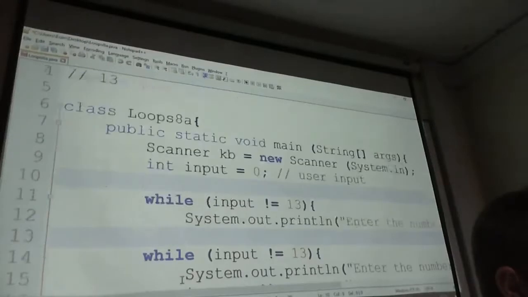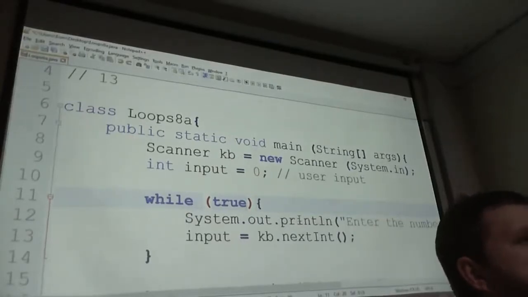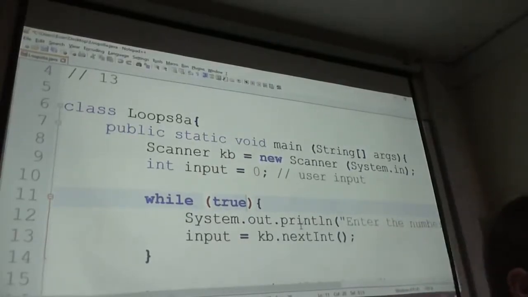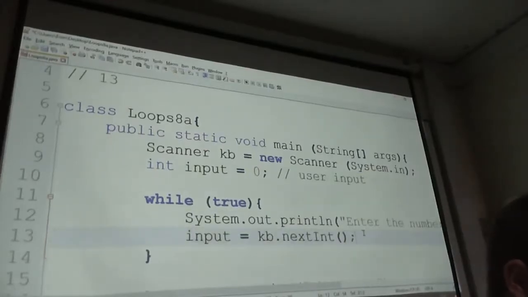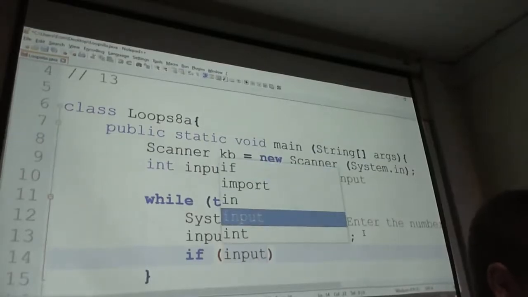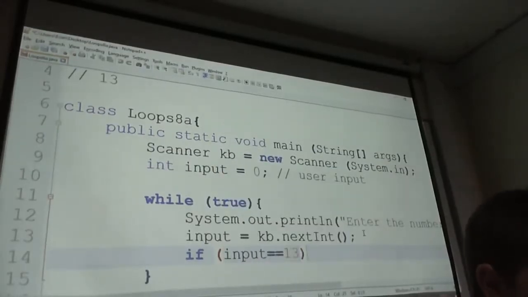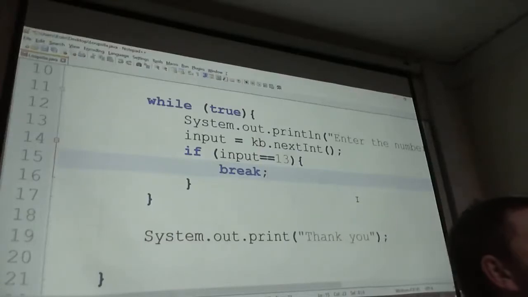So what this would look like here is that you would have just the word true here, which means you will always go into the loop. You are going to ask them to enter a number. You're going to take that number from the user. When you take the number in, you're going to say if input is equal to 13, then we are going to use the keyword break, which will quit our current loop. It works basically the same way.